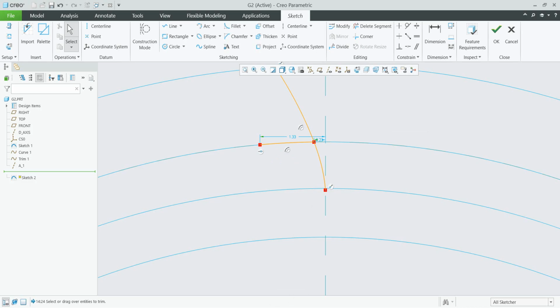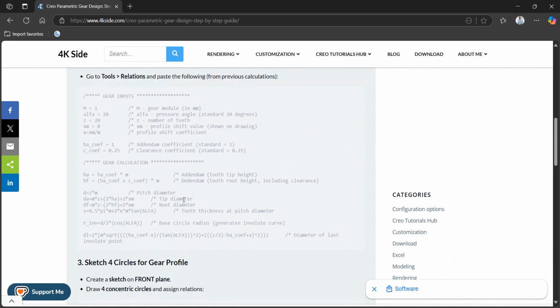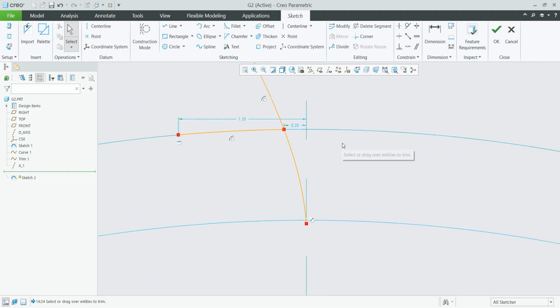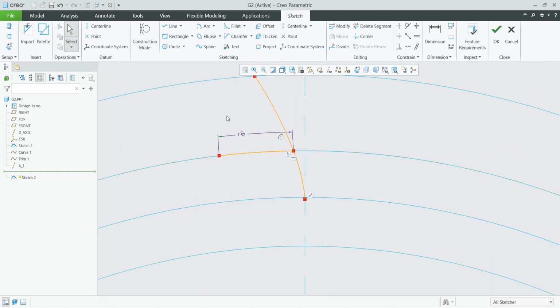I will jump back to the gear, and what we can see here is an S calculation, the tooth thickness at the pitch diameter. I like to use this function and calculation. If you would like to create the dimension for the arc and the definition of the length of the arc, you have to select dimension, select the arc, the endpoint, and the middle button.